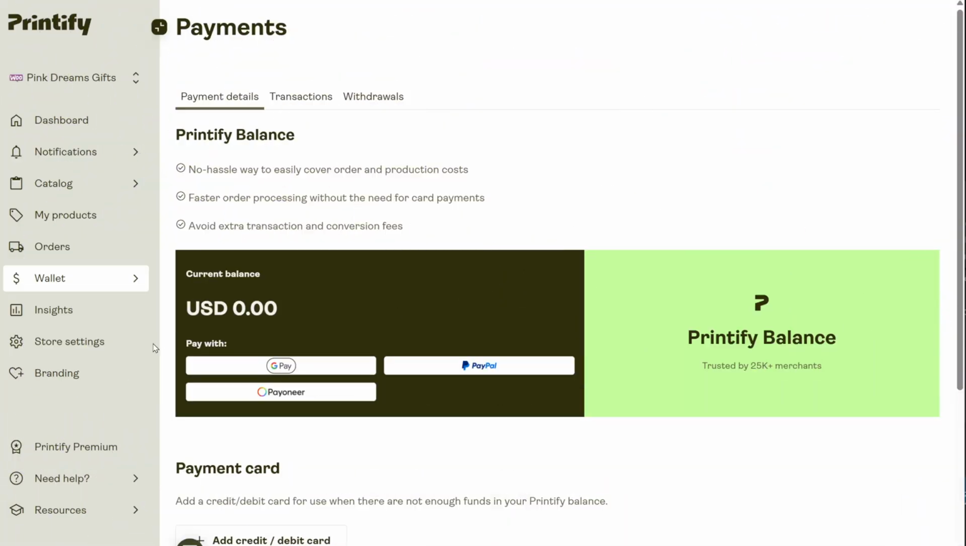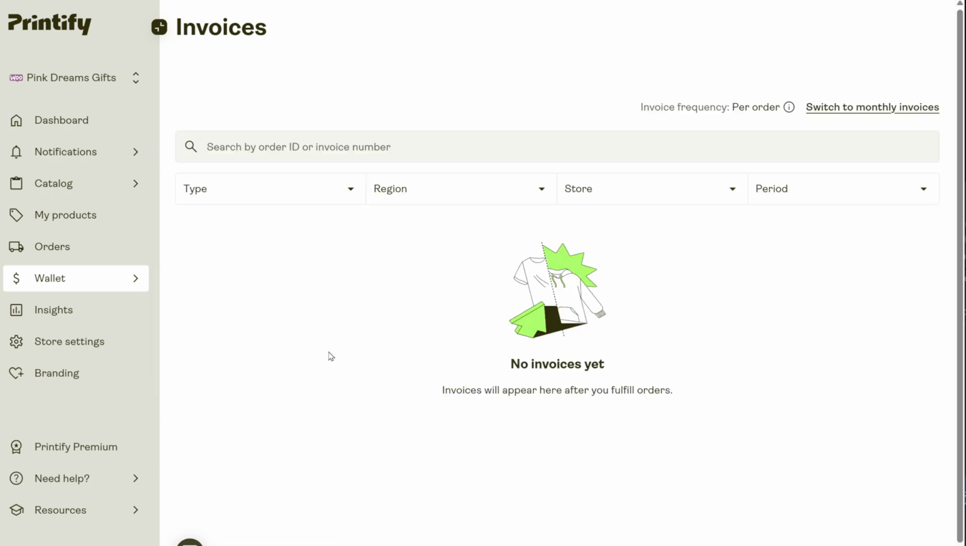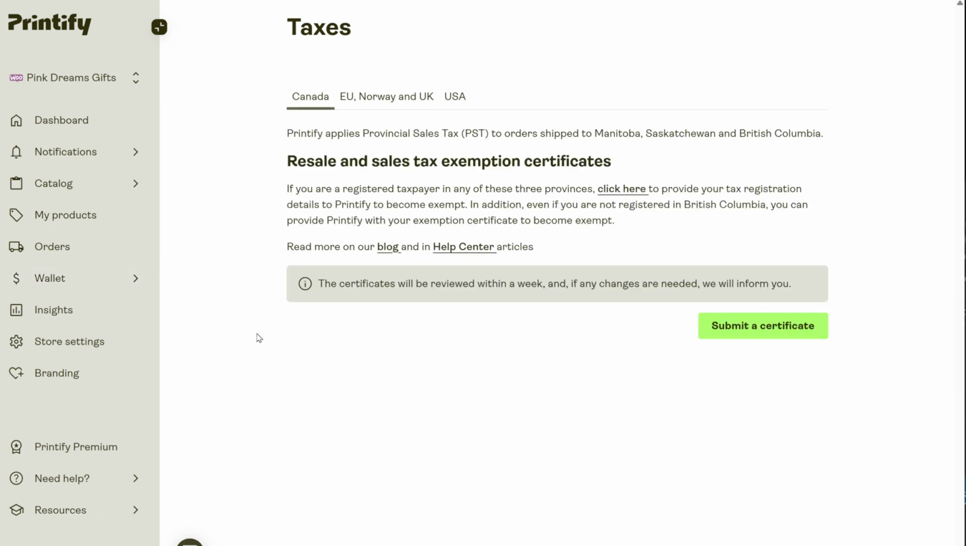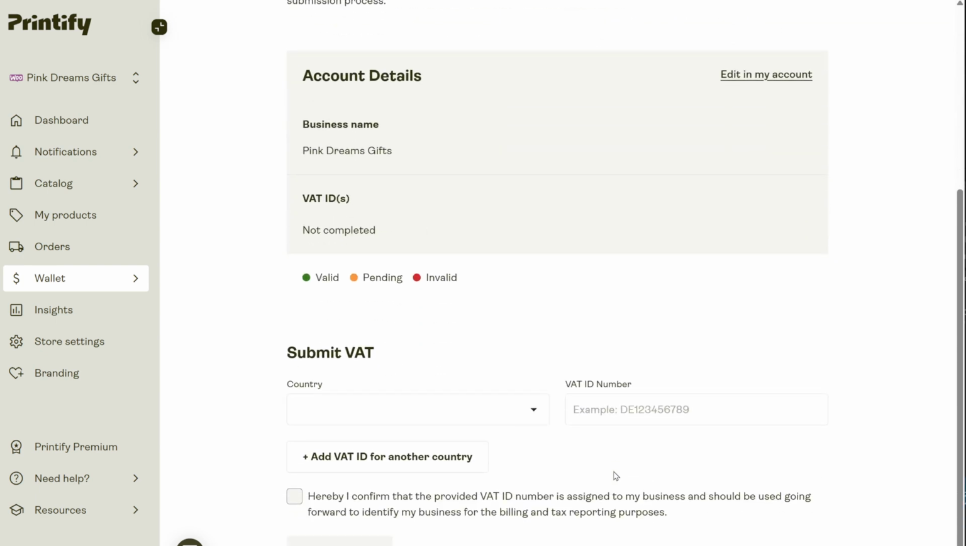In the menu, you have a few more tabs. The second one is your invoices, which shows what you paid to Printify to produce your product. In the tax tab, you need to provide some information based on where you live. No matter where you are located, you still have to provide tax details for European countries, so they know whether you are part of their system or not.